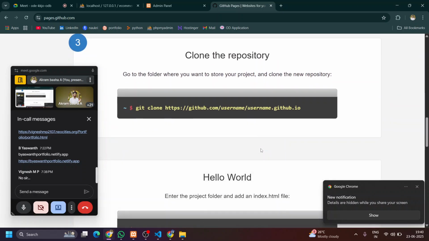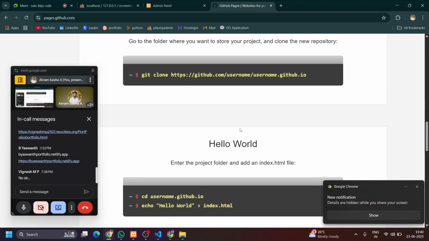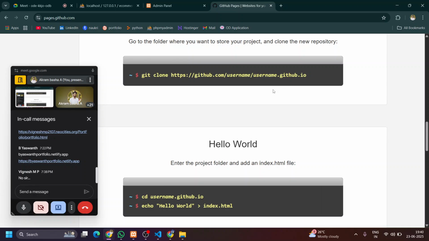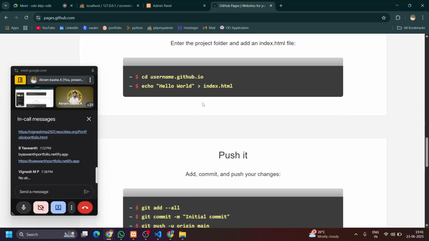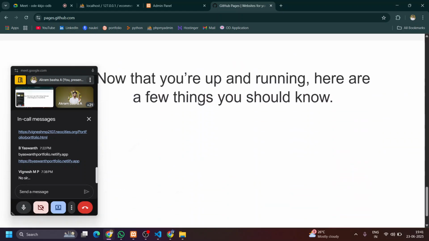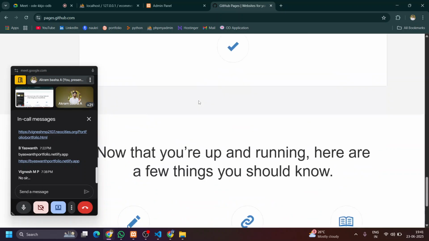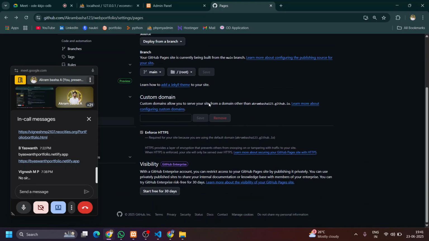Then you can clone the username slash username dot github.io. With this command, the GitHub Pages will be created. Let us wait.